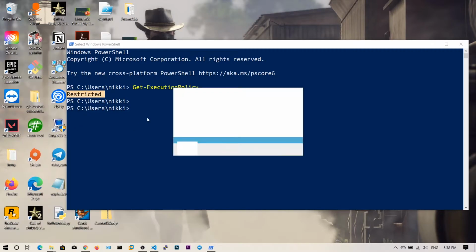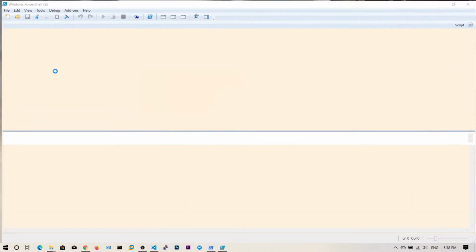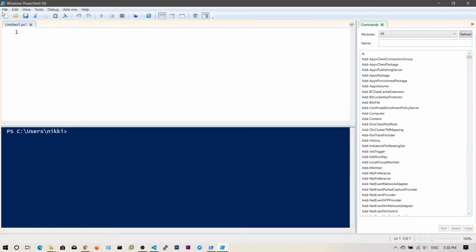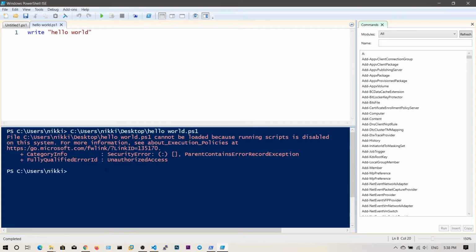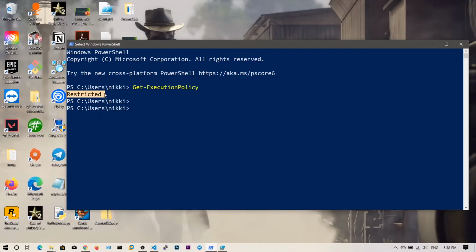So let's open this PowerShell ISE again. Click on file and hello world.ps1. Let's go ahead and run this. You can see here unauthorized access, because the execution policy has been set to restricted. So if you want to send a malicious PowerShell script onto the victim machine and execute it, you cannot execute the script. One way to do it is to set the execution policy.